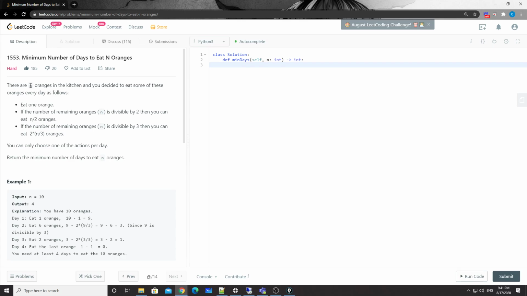What is this problem asking us to do here? There are n oranges in the kitchen, and you decided to eat some of these oranges every day as follows. On each day you can do the following. You either eat one orange, or if the current number of remaining oranges can be divided by two, then you can eat half of the oranges. Basically, you have half of the oranges left.